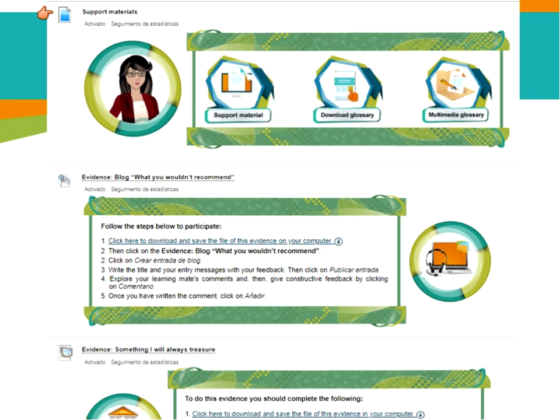Also, there is a support material for each activity in a document that you can download to your computer, and there is a file with the glossary of this activity 1 and also a multimedia version of this same glossary.